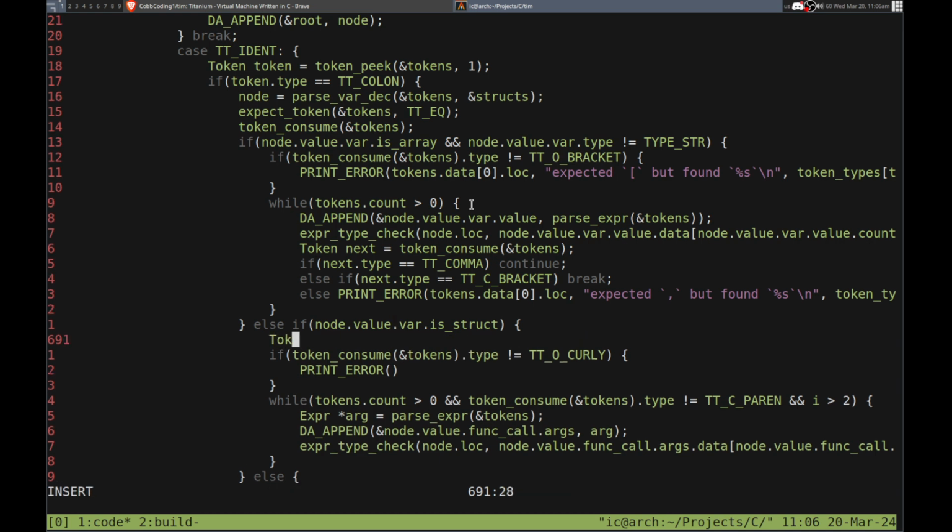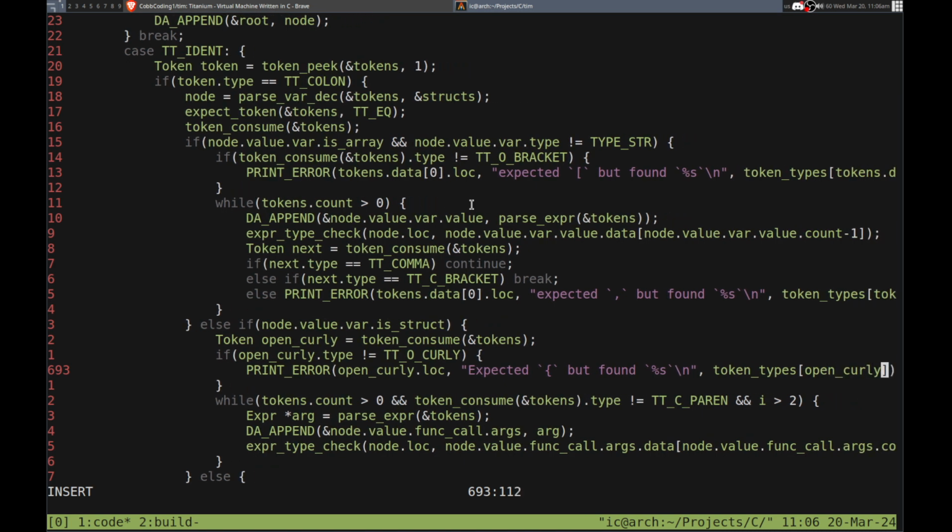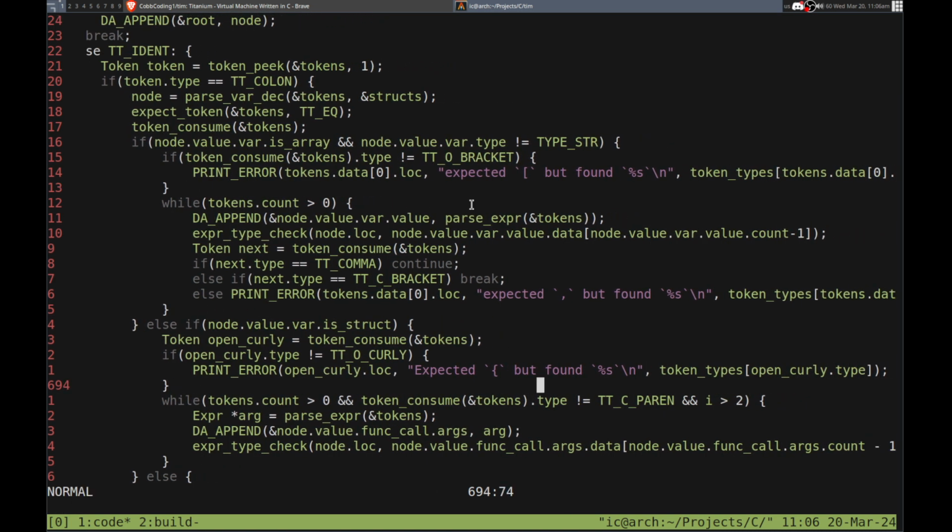Actually get the token. So token open curly equals open consume tokens. And yeah, let's do this. Then we can have the location to print it. Open curly dot type for that, and we can do curly dot loc: unexpected, but found, types open curly dot type. All right, that'll work.